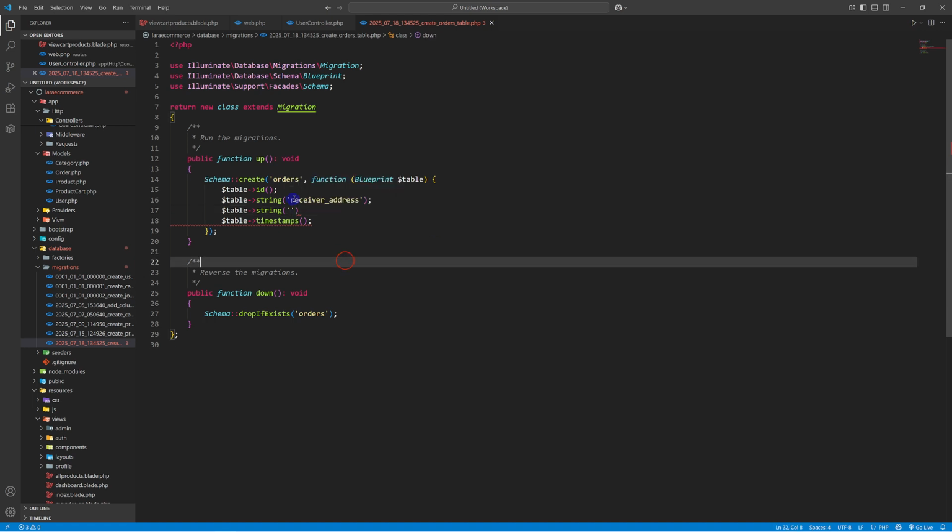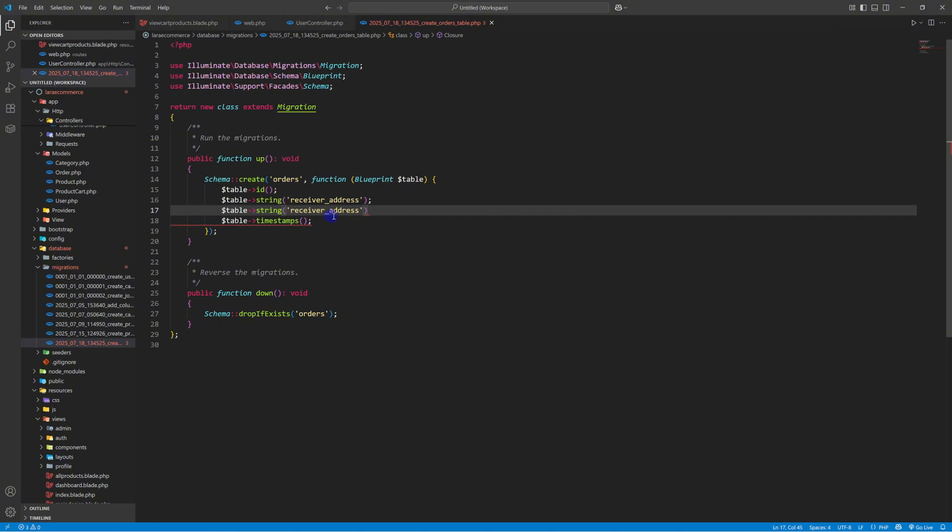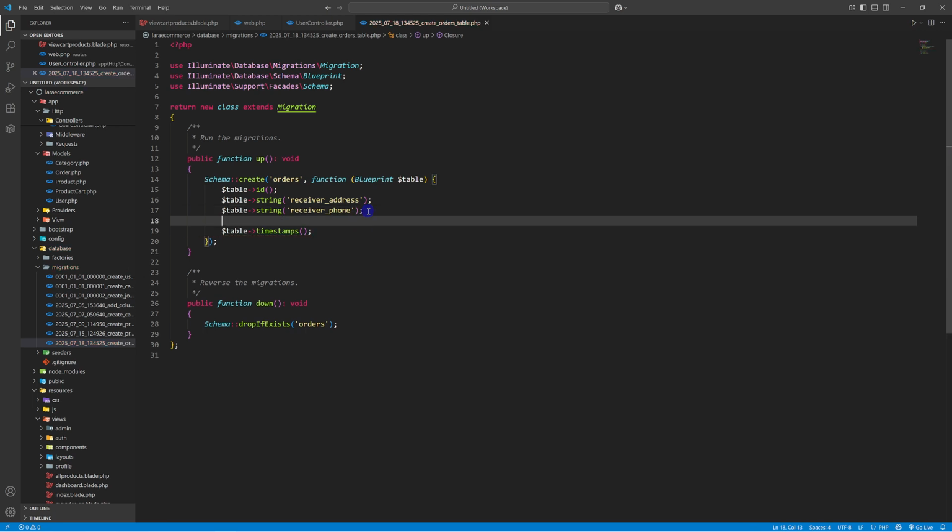Then we need another $table->string, we'll say receiver phone number. So I'm going to copy it and paste it here, and I will change it to phone. Okay, done.